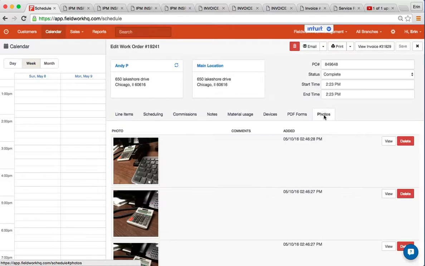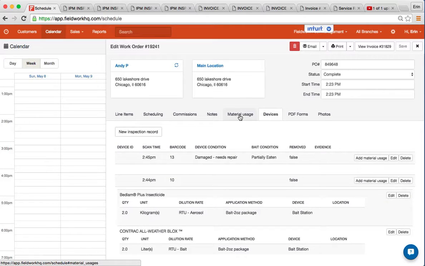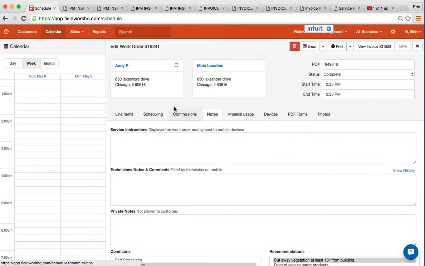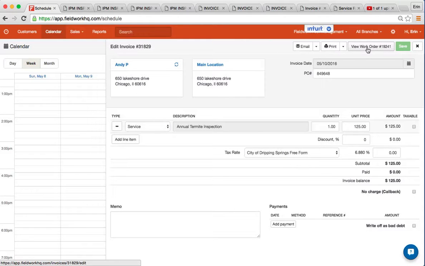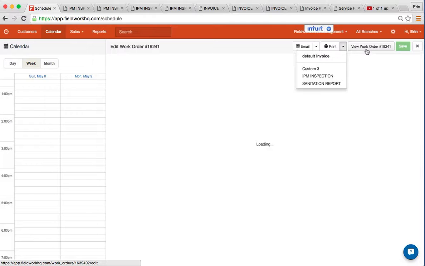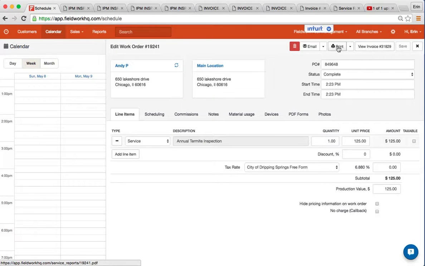Then I can see the photos, PDFs, all of the devices, any material use, and then again click back to the invoice if needed. From this page, I can print or email individually any form specific template that I would like to. By default, the system will print the default invoice on the invoice screen. By default, when you are on the work order, it prints the document you picked.